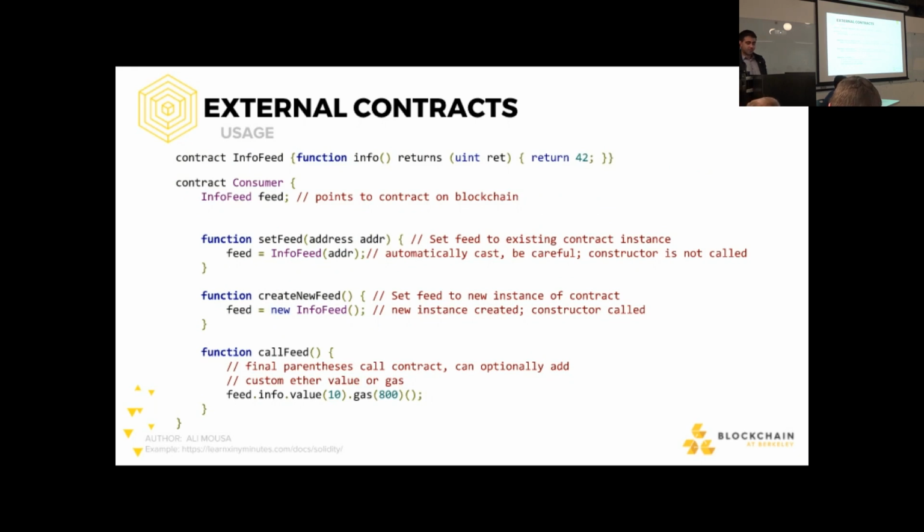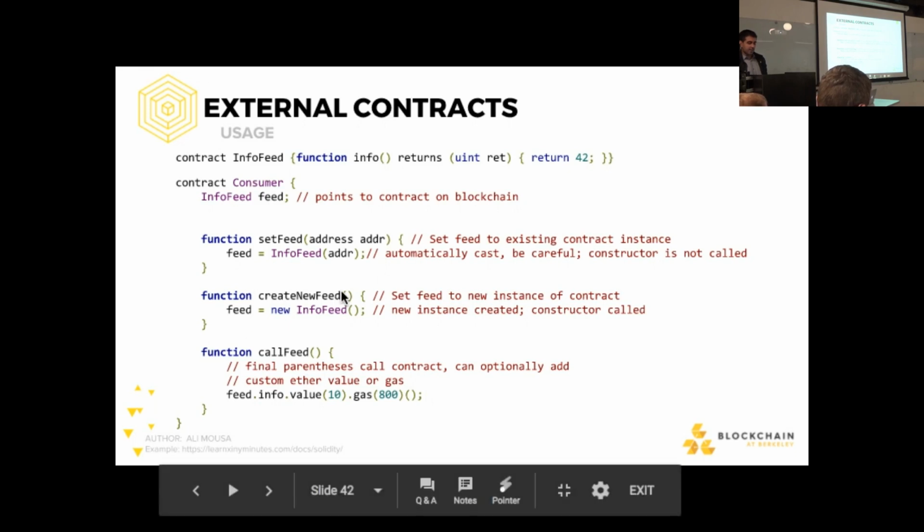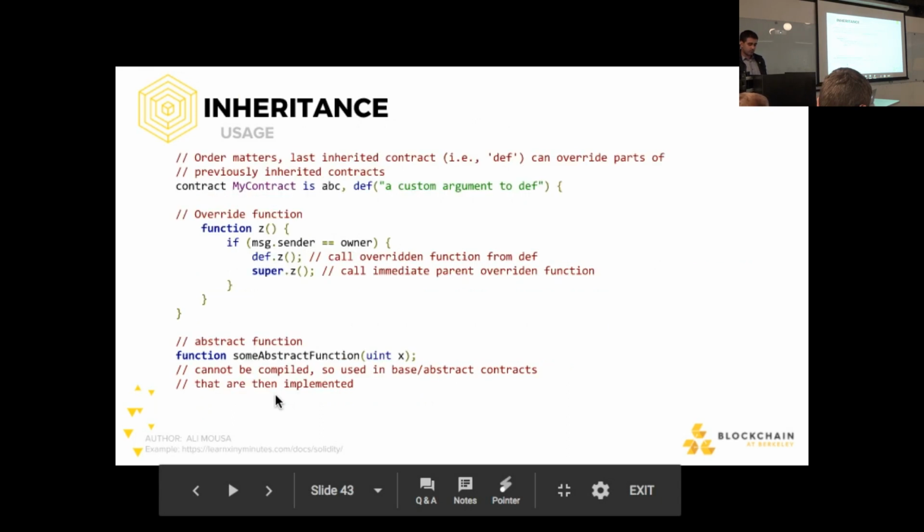We also have external contracts. This is important because you may want to access another library, or interact with another contract, and if you want to keep your code modular for some reason, you can point to another contract on the blockchain by referring to its address, create a new instance of that, and start using its functions.